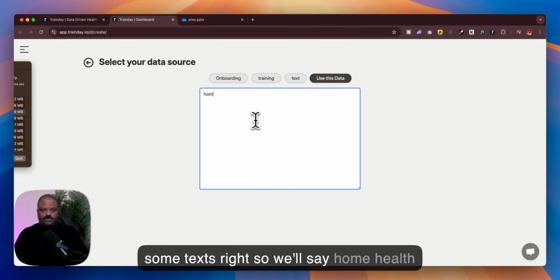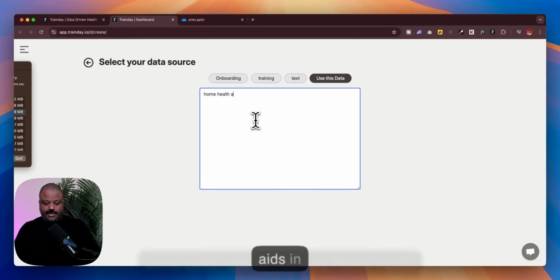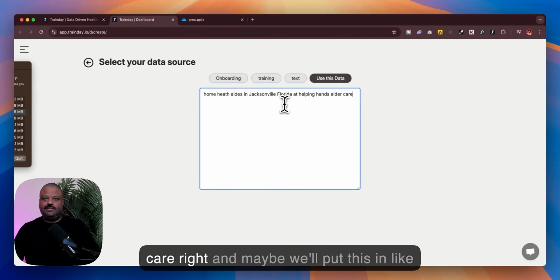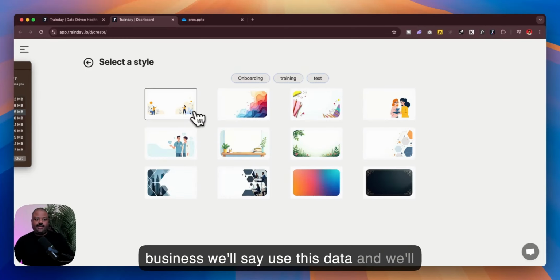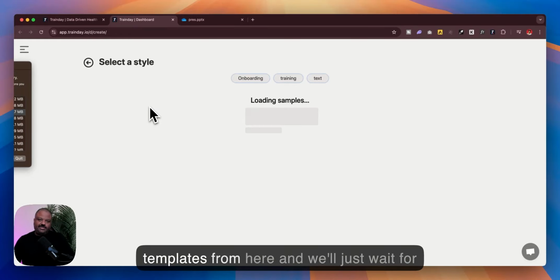So we'll say home health aides in Jacksonville, Florida, helping hands, elder care, right? And maybe we'll put this in quotations, because this is like our business. We'll say use this data, and we'll just select this one, kind of get our templates from here, and we'll just wait for our samples to come in.